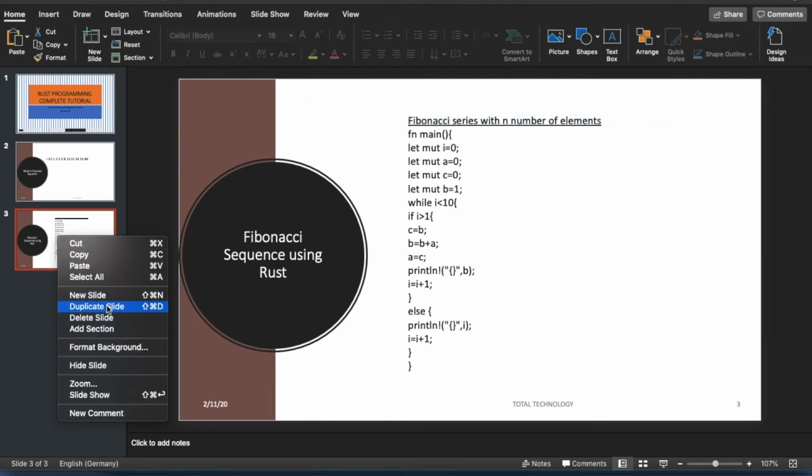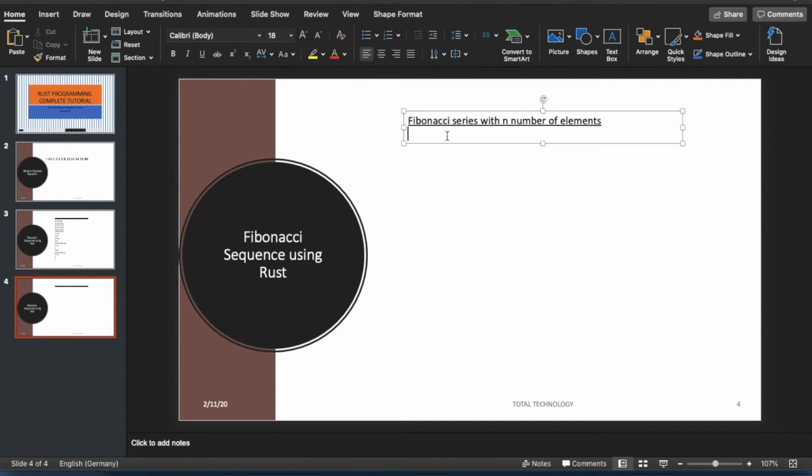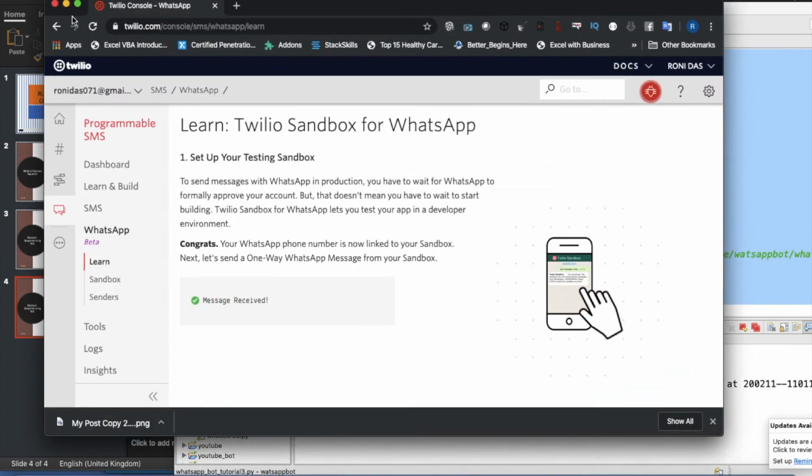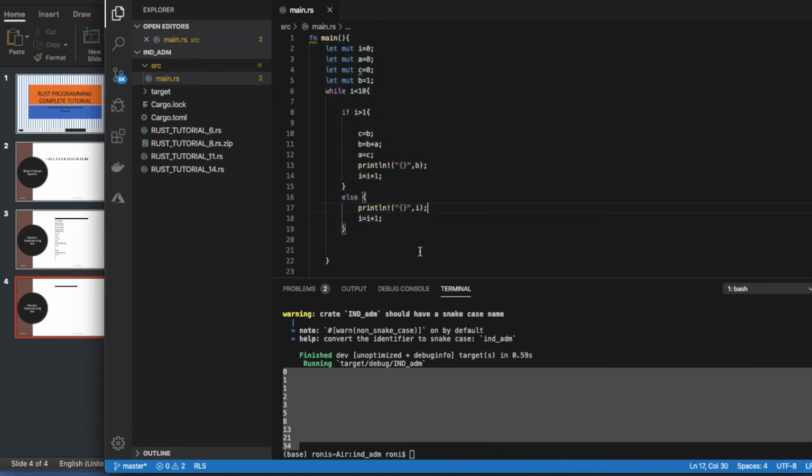And suppose there is something else, Fibonacci series. So we'll write another code: Fibonacci series nth element. How to print that? Okay, so for, okay, what is this? No, I'm not doing Rust now. Alright, is this okay? So now we print this. Now our job is to write the Fibonacci series with the nth element.